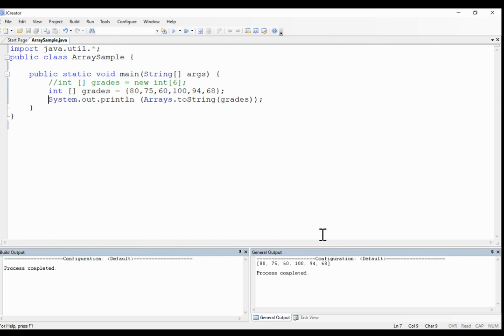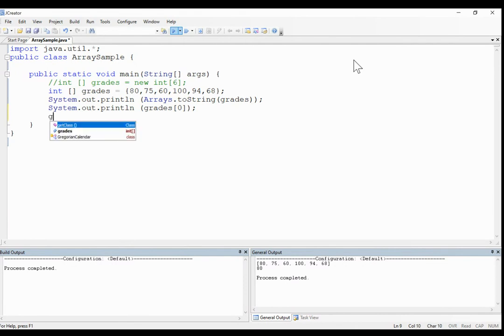Okay. And then to access anything, let's say I want to access the first one, so I'm going to put grades 0. This means print the first grade, and then grades 1, grades 2, and so on. Okay. You can add 2 if you want to. You can say grades, let's say the first one with the second one.